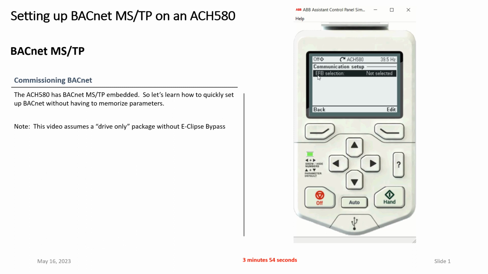And EFB, that stands for embedded field bus. So the drive has BACnet MSTP built into it. It also has other protocols like Modbus built into it. So what I'm going to do is go ahead and select BACnet MSTP, hit save here, and we're getting the drive ready for BACnet. And what we're going to do here is, what's my station ID?